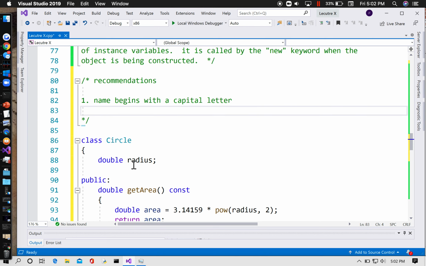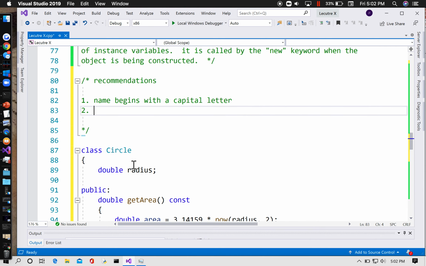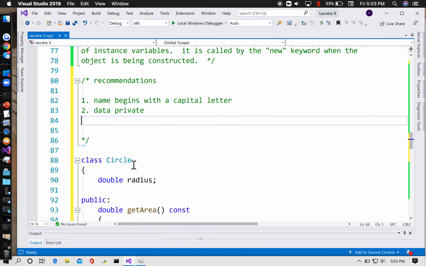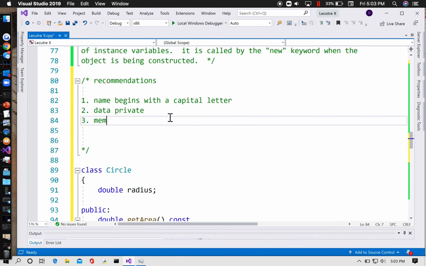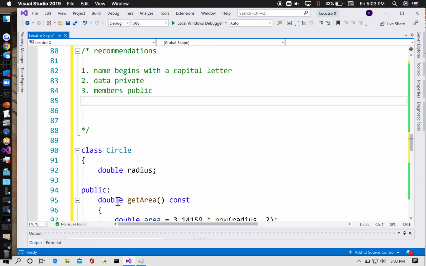Now that's not just my recommendation. Everybody does that in every programming language, and just about every programmer out there does that nowadays. So the name begins with an uppercase letter. You make your data private, which by default it is, until you put the public keyword. You make your member functions public, which is why I have the public keyword.